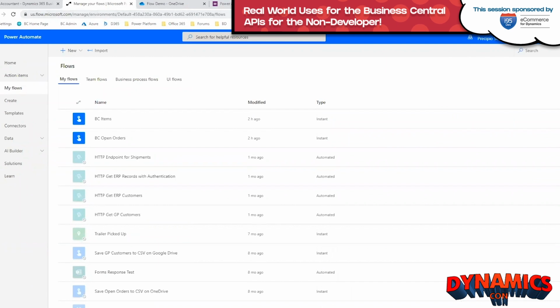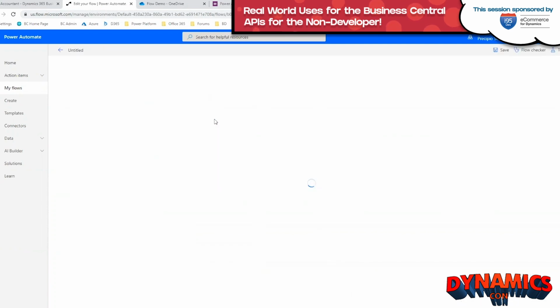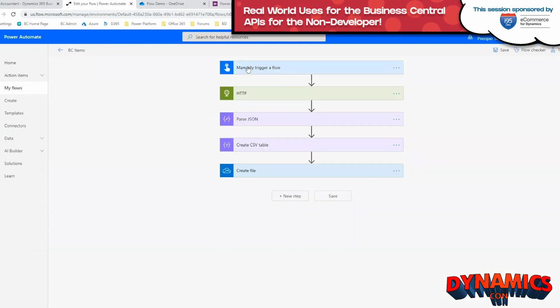So this is the interface for Power Automate in my web browser, and you'll notice that I have two flows at the top here. The first is called BC Items, and the second is called BC Open Orders. And let's take a look at items. I'm going to edit my Power Automate flow, and this is what a flow looks like. In this case, my trigger is a manual trigger, so I'll click a button to start this flow.